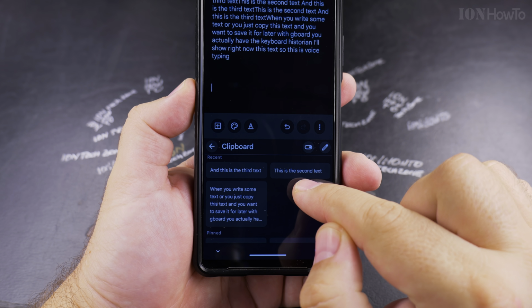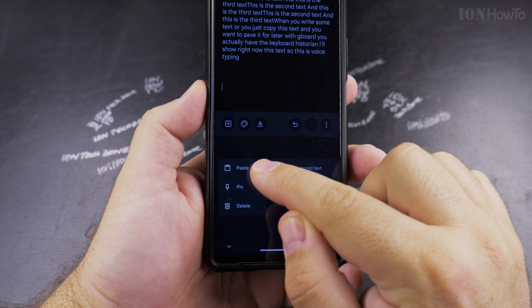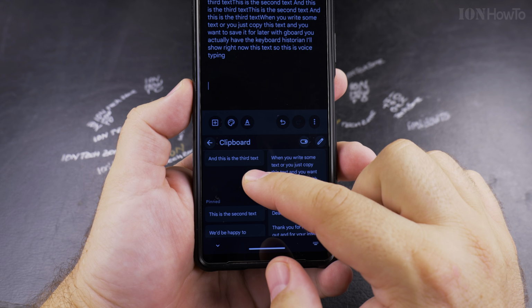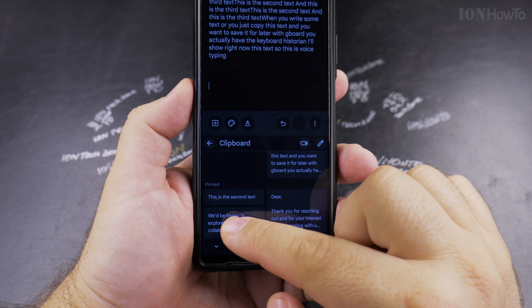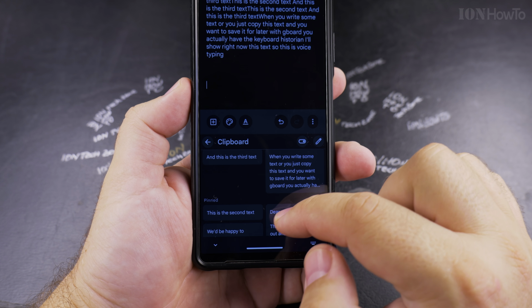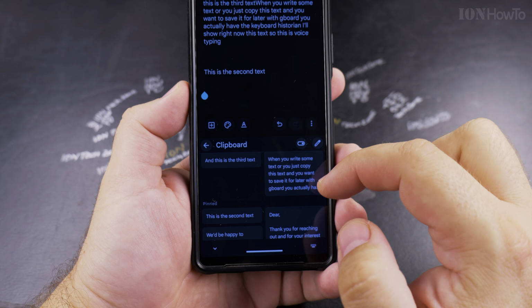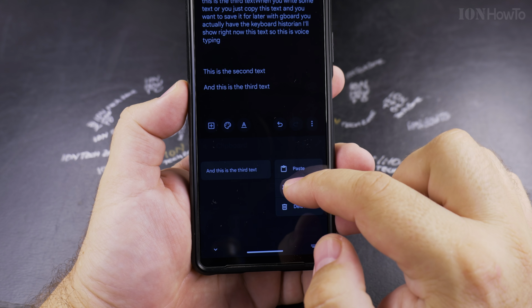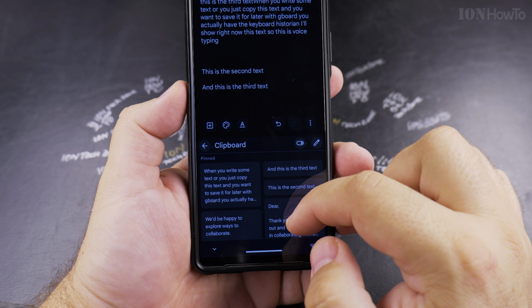And if I want to pin the second text, I long press on it, and then you see the option for pin. And then you see the recent, this is gone from here, but I have it in pinned. So I can still paste it the same way. I can still paste it the same way like that. And I can pin all of them actually. Pin. And this one, I pin it.